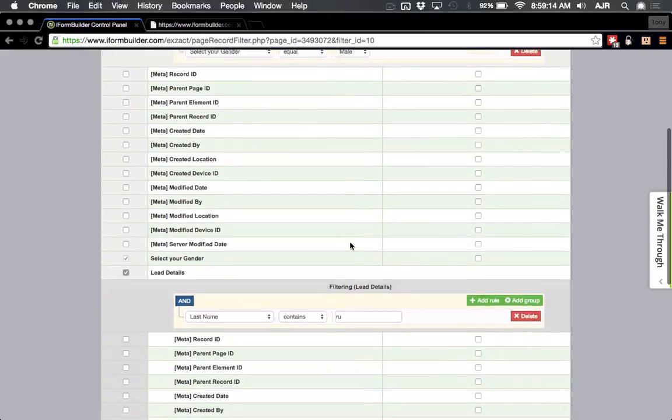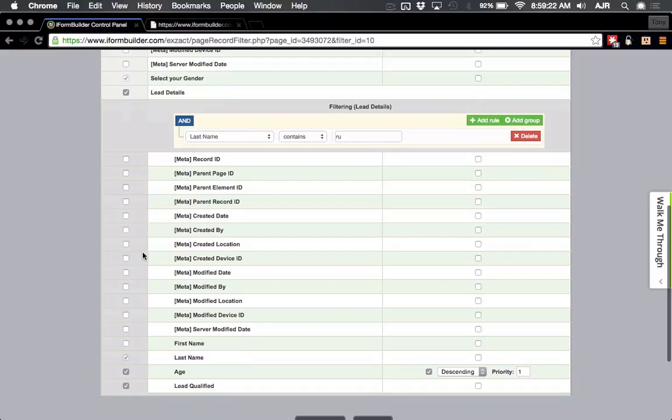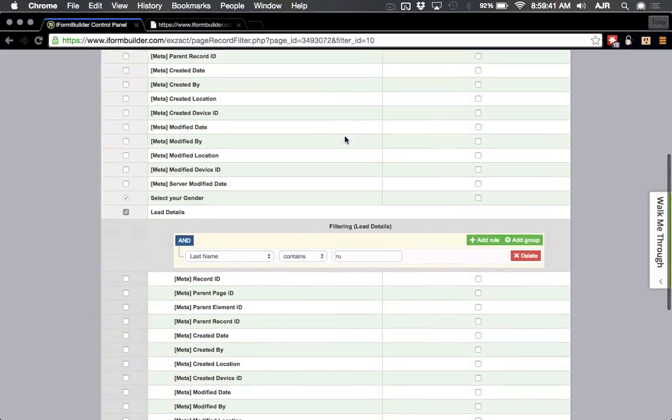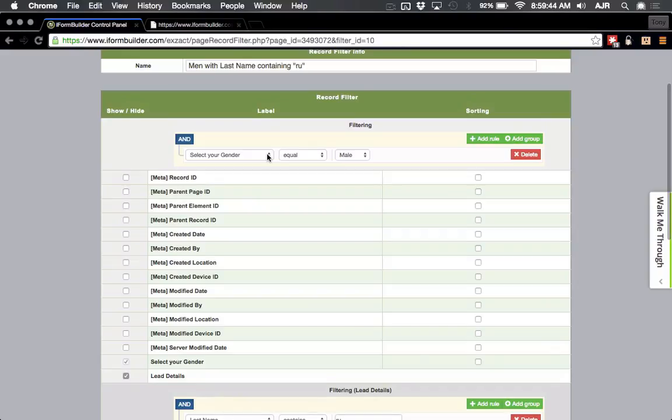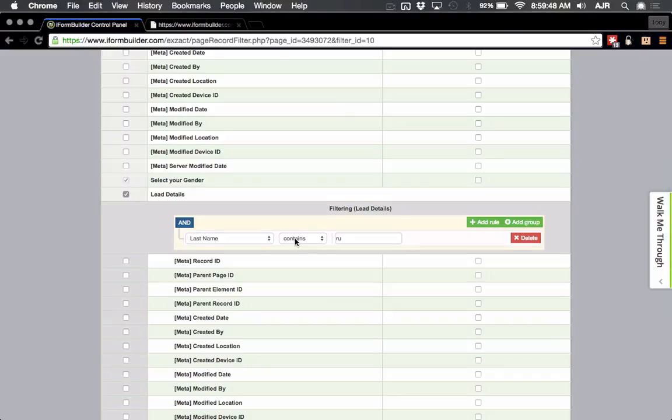If you scroll down, you'll see that this is a parent-child structure, and when you click on this lead details checkmark, which is the subform, it will expand all of the fields within the subform that you can then also select to return in your query, and you can apply rules at the subform level as well. So you can see I've applied a rule for last name, and it's going to find any record that has the text RU. Keep in mind these rules are all combined together, so I am looking for records that have a value of male. This is done at the parent, and then last name that has the text RU, and this is at the child.